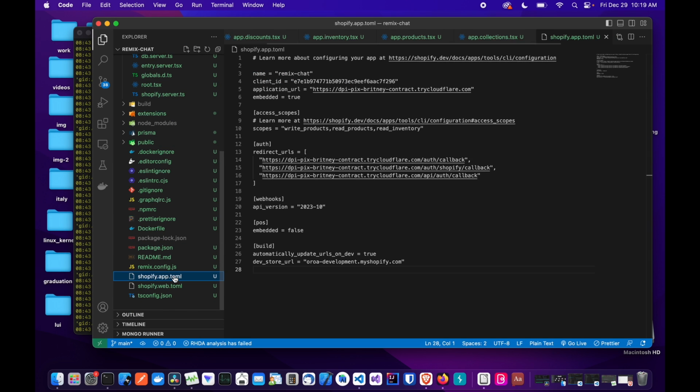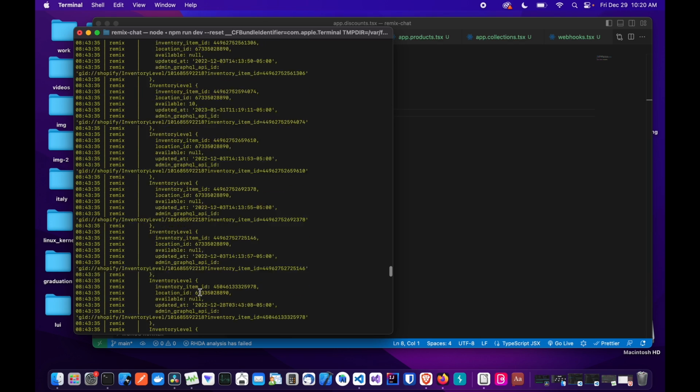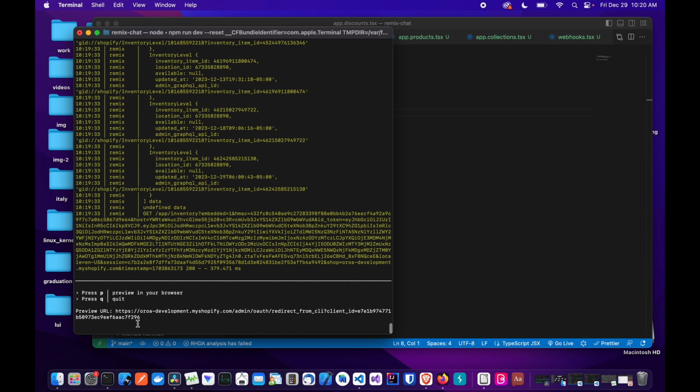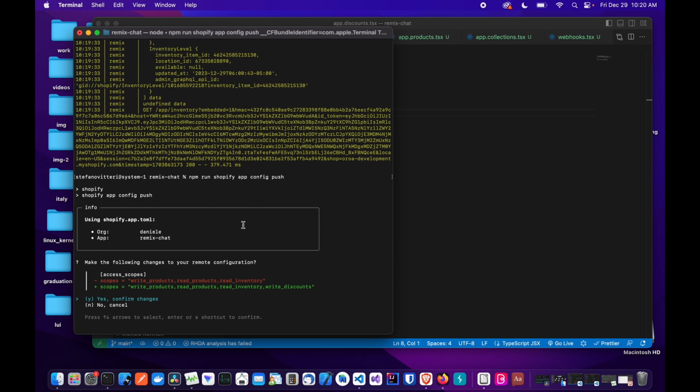So let's go to the app toml. And here we're going to put a comma and we're going to type right discounts. We're going to save the changes. And then I'm going to go to my application. I'm going to Control C. And then we have to update the changes, right? So just run the command shopify app config push. Let's confirm the changes.